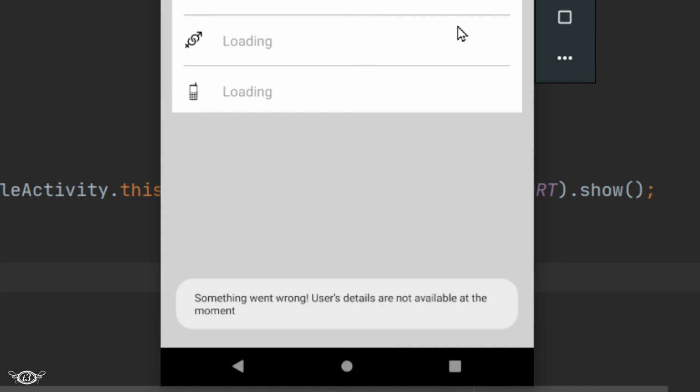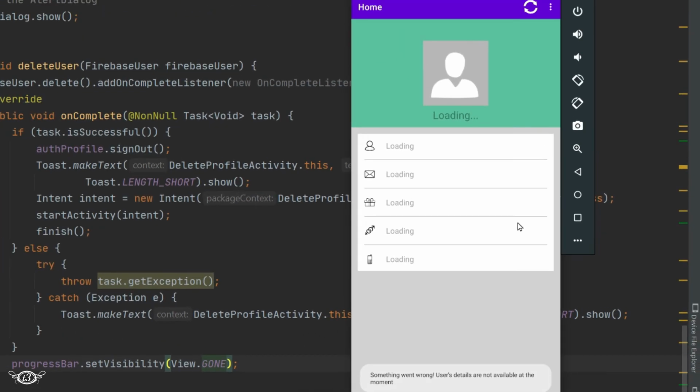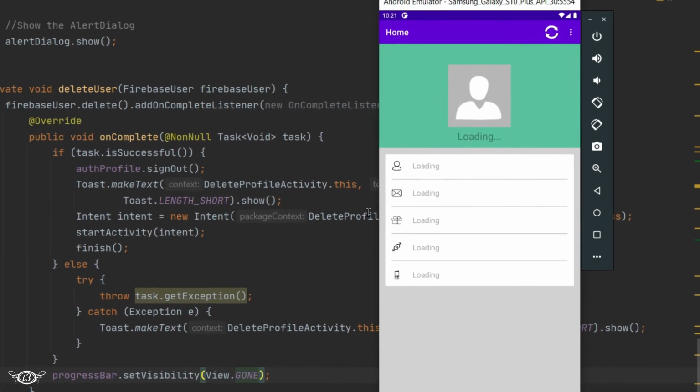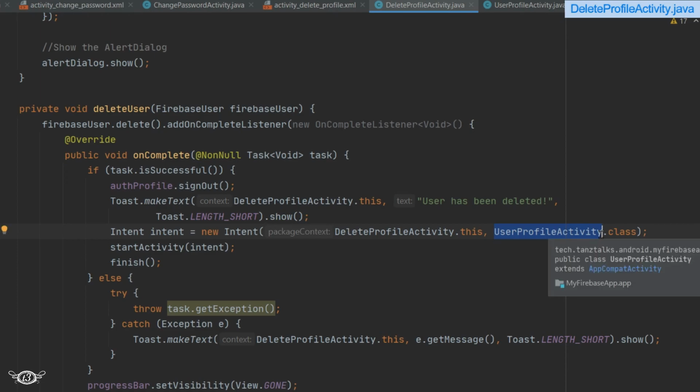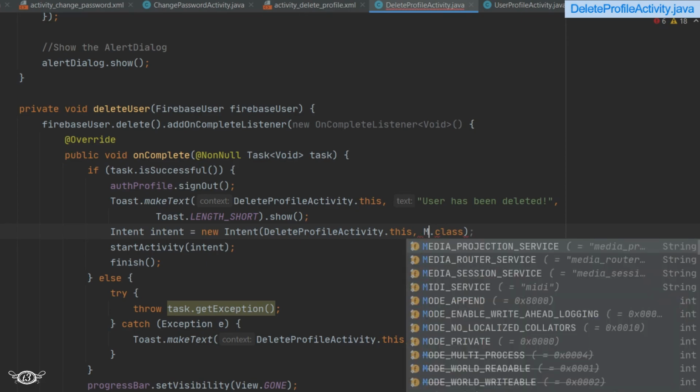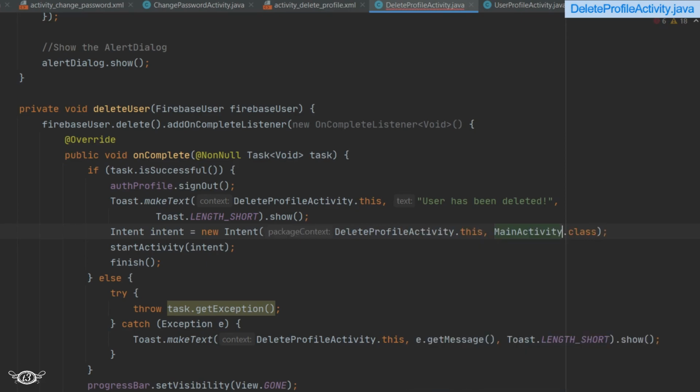This is happening because after the user is deleted, we are returning back to the user profile activity, and user profile activity is one of the activities which open up after a user has been successfully logged in, which means this activity looks for a logged in user, and since there is no user logged in, that is why we are getting that error message in the toast. So after deleting the user, let's change this intent target activity, which means once the user has been deleted, let's open the main activity.